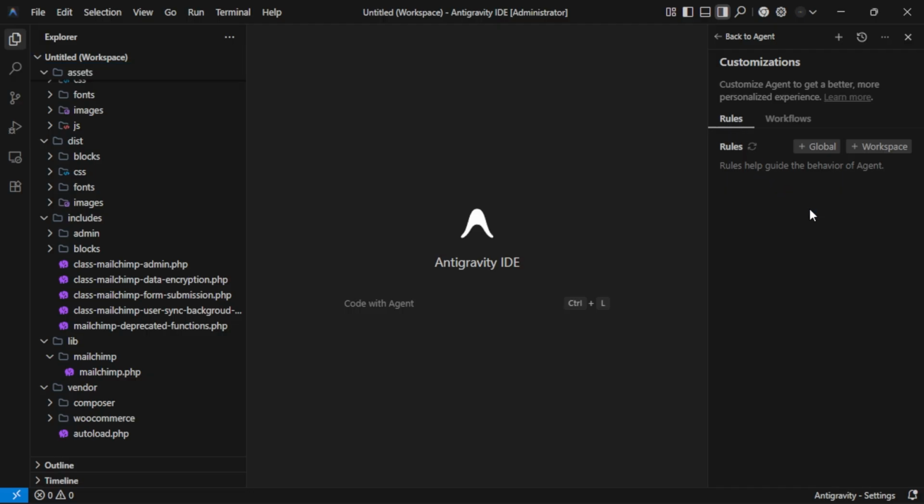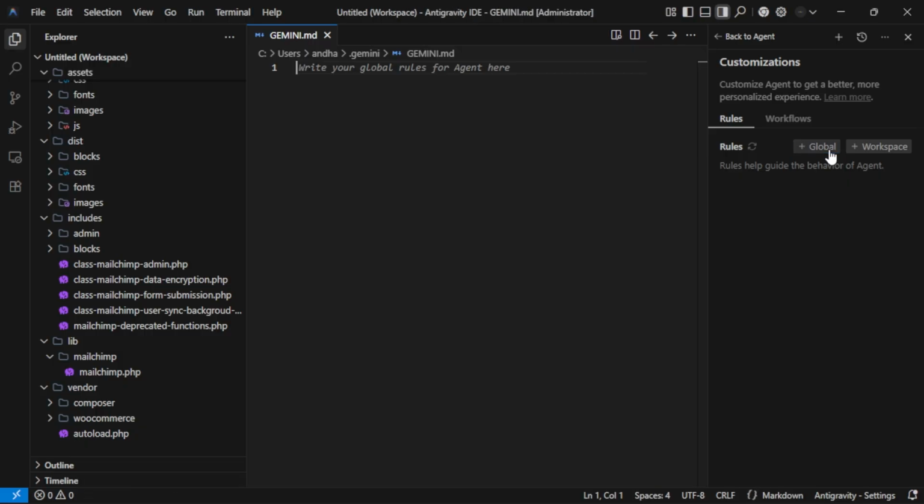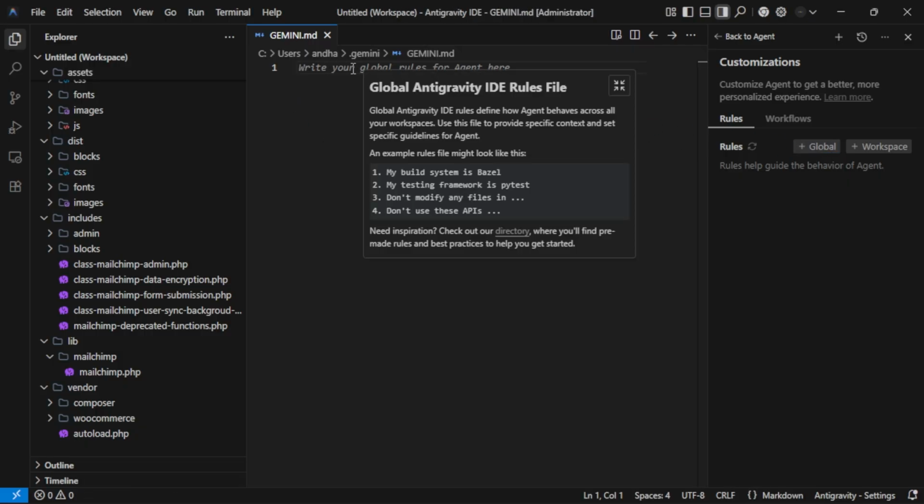You should see an option to create a global rule or a Workspace rule. Click Global if you want the rule to work everywhere. Click Workspace if you only want it to work in the project you are using right now.